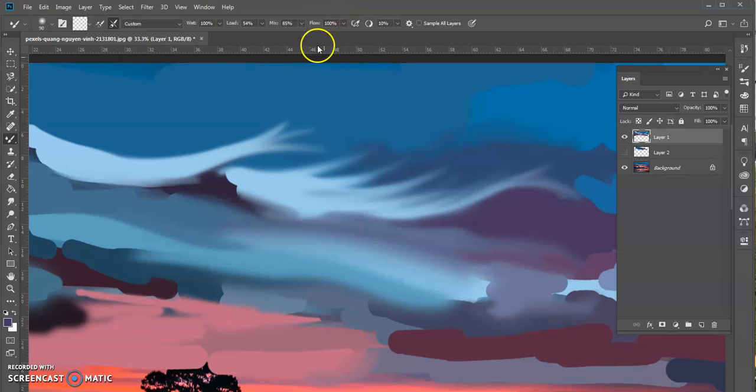Okay. Flow is also related to load. It's like kind of how fast is it going to come off the brush. Okay, so do some experimenting. Decide what makes sense for you in this particular instance and do some playing.